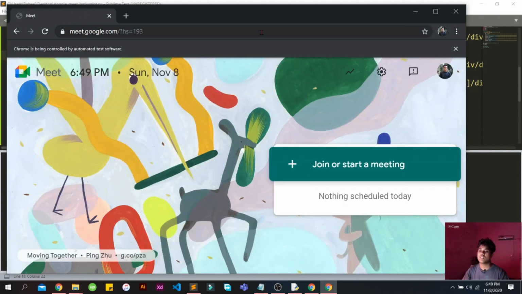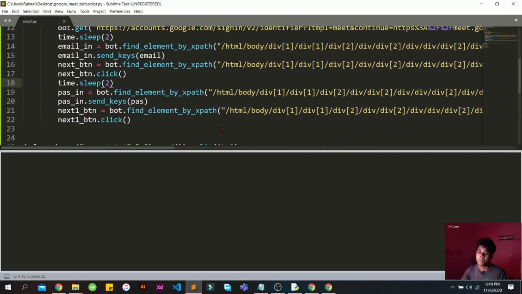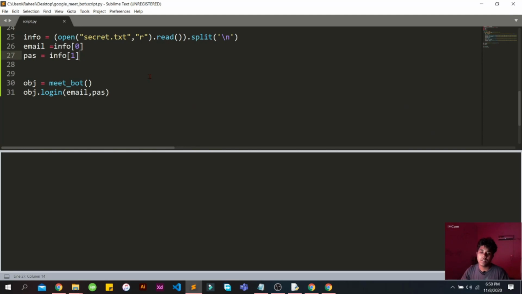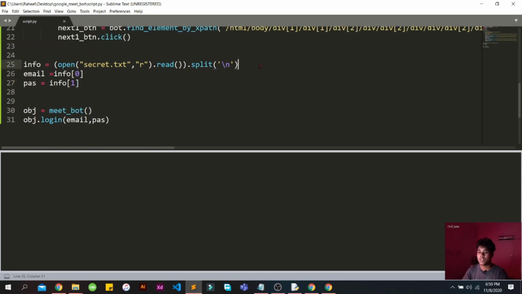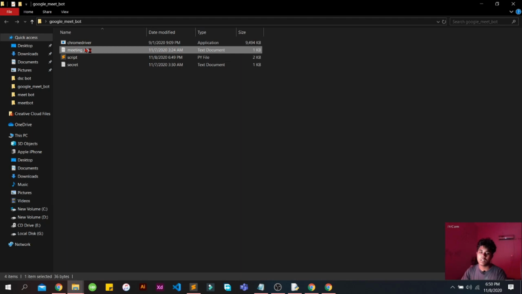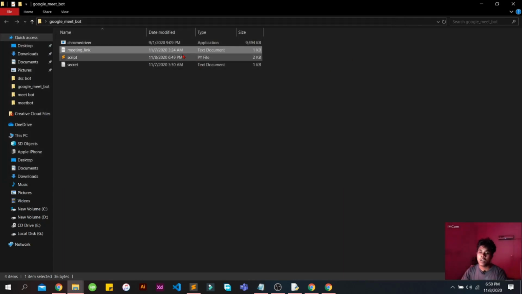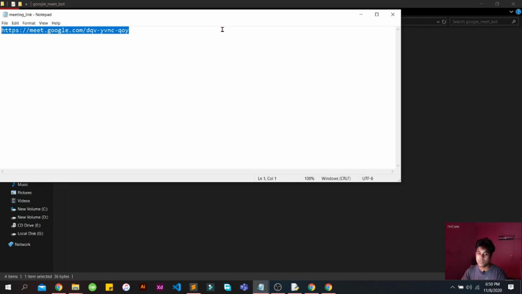As you can see, it has logged into my Gmail account, and now what we are gonna do, we will be going to the meeting address that your friend provided or your class teacher provided, so you can just join any meeting or any class from it automatically. Basically what I am doing here, I just created this txt file. I am pasting my meeting link. This is my meeting link that I already created, and I'm gonna be sending this meeting link to my script.